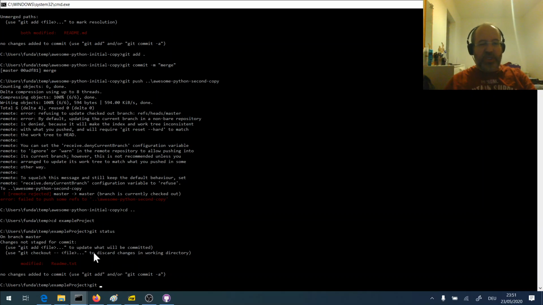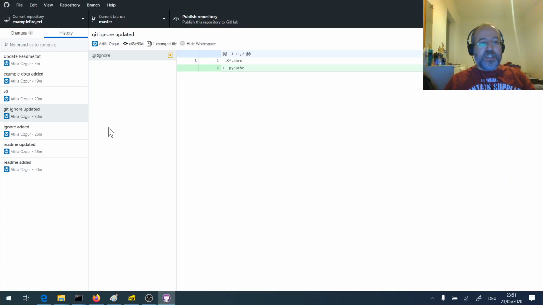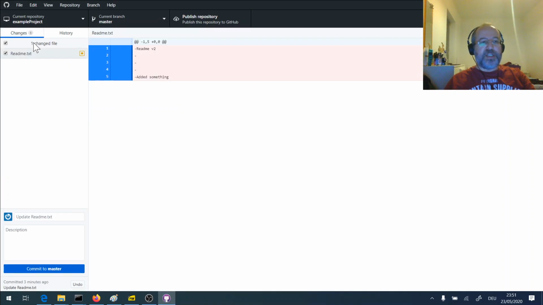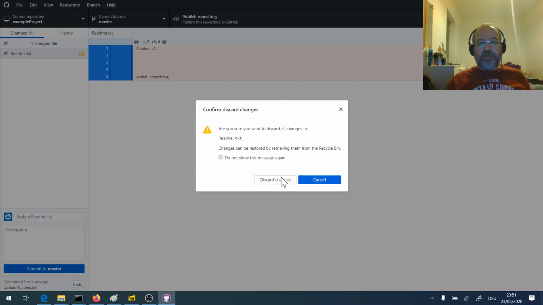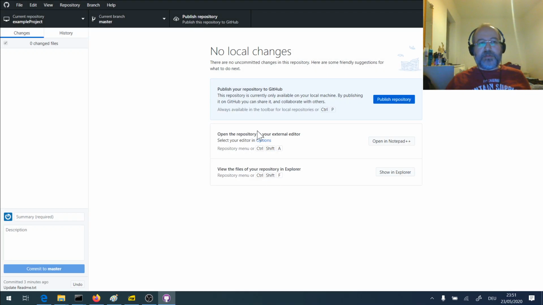I want to change my additions or changes back. In the normal GUI version, it is very easy. Discard changes. And that's it. I can go back to my changes.